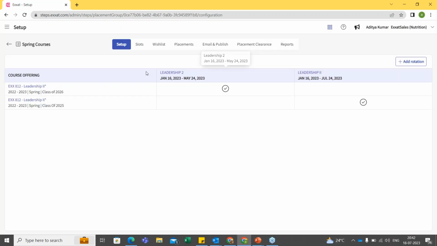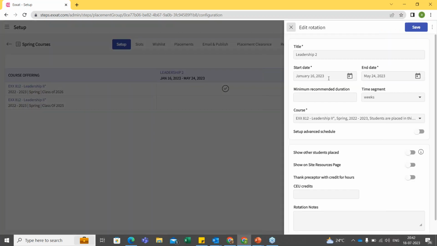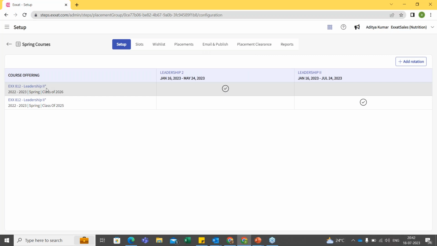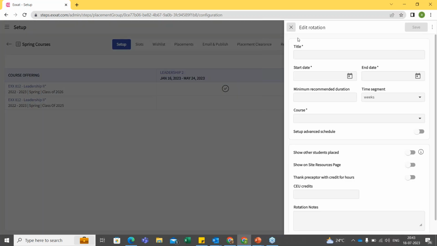So let's look at one of the course offerings at this level, and you can see this course is already set up for this particular course offering. Whenever a particular course offering is being offered in a rotation, it will be marked with a tick mark and a circle, which indicates that this particular course is being offered as a placement in this particular rotation or time block.